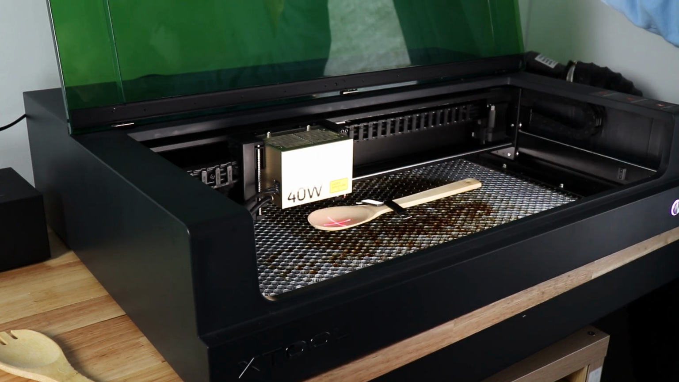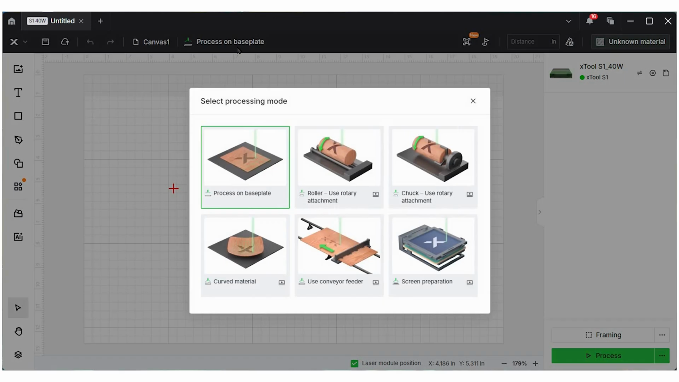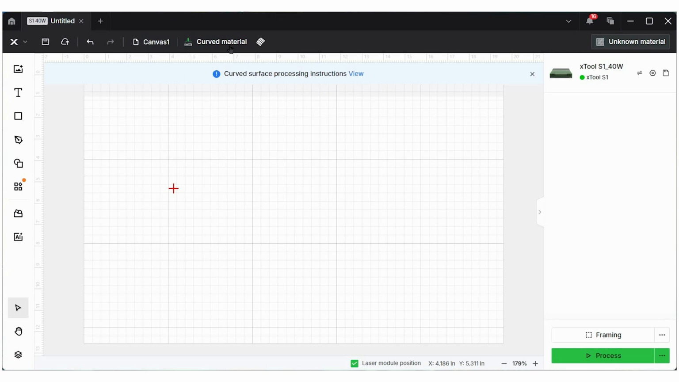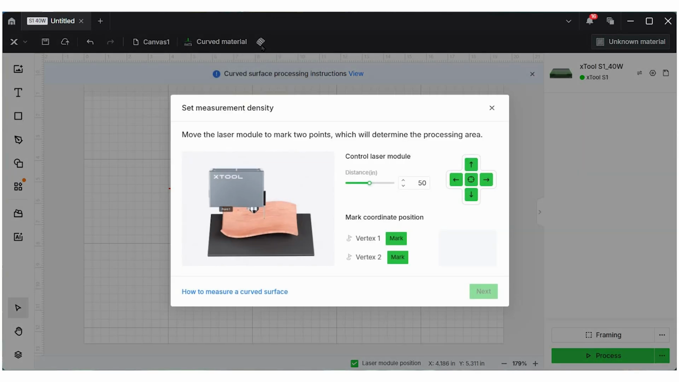Let's go over to XCS. Okay, we are in XCS. I've got my S1 connected in the top right here. Now we need to choose our operation. So where it says process on base plate, it's going to give us all the different things we can do. I'm choosing curved material. Right next to curved material, you'll see this kind of curved plane. We're going to click on that and measure our surface.